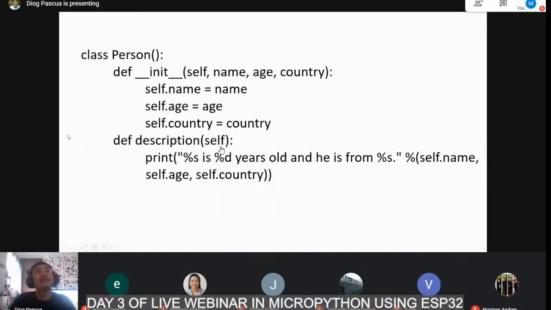So the class person is an example of a Python script that defines a class. We have the class keyword, then we have person, and then we have the first function, which is the initialization. It will ask for the name, age, and country, and it will set the various fields. The fields of the person class are name, age, and country, and the description, which is a method, is actually a function that will print this.